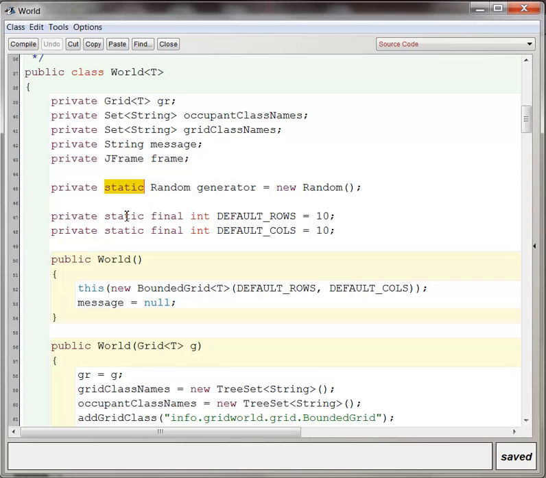Also notice that there are more static final variables as well. The default number of rows and the default number of columns is set at 10, and that will never change while the program is running. If you want to change it, you'd have to stop it, change the source code, and recompile the whole program.